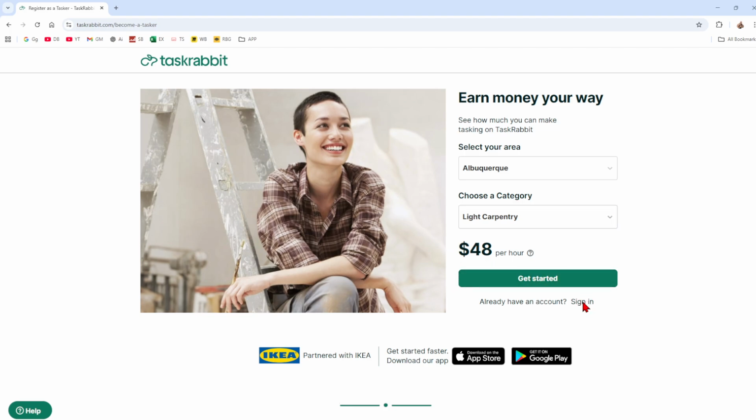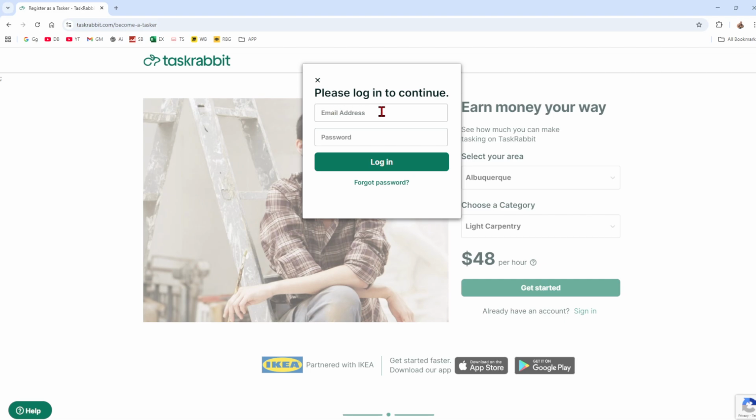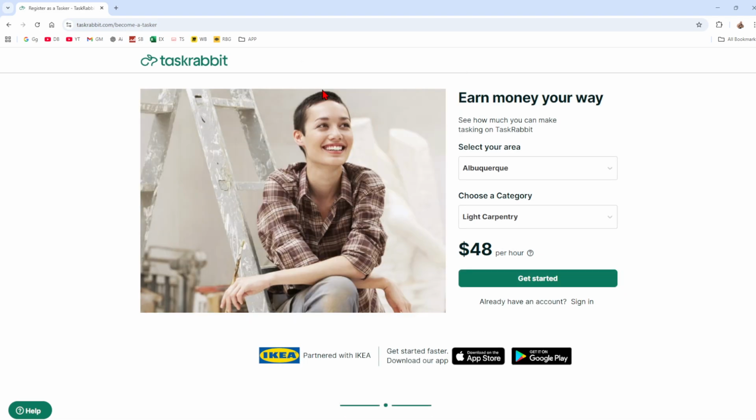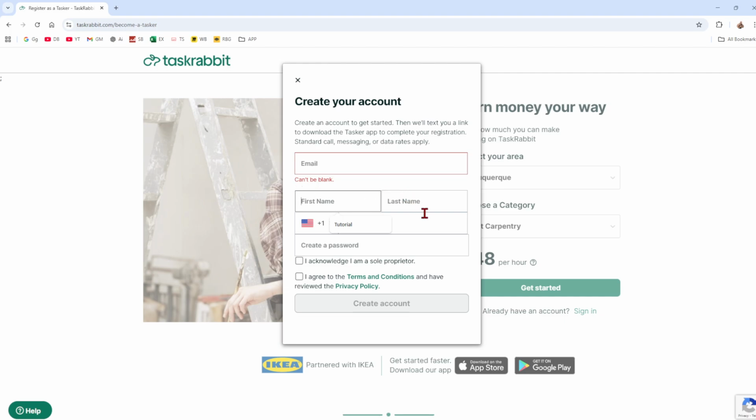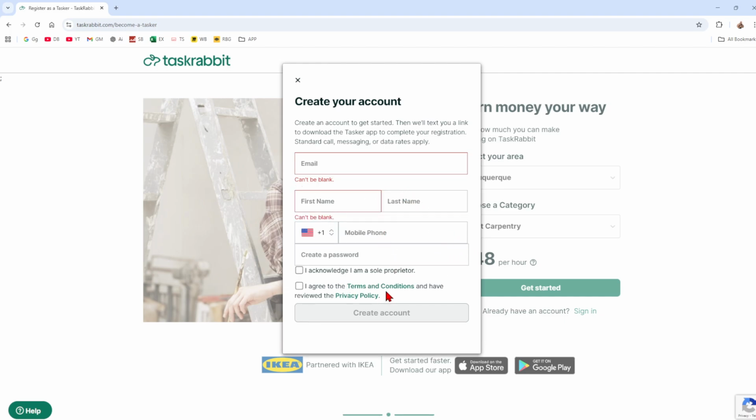From here, if you've got an account, go ahead and click on the sign in button. So put in your email address and password. Now if you don't have an account, that's okay, go ahead and click on get started. So from here, you want to put an email, also your first name, last name, your mobile number, create a password, click on I acknowledge I'm a sole proprietor and I agree to the terms, and then click create account.